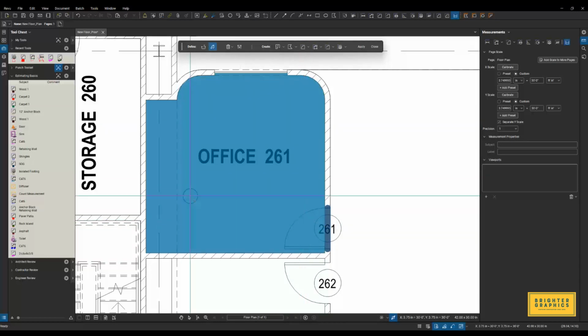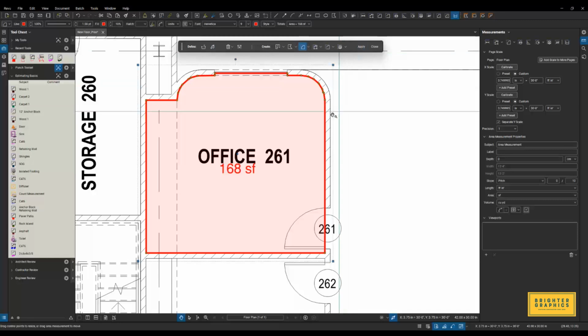Once this space is all filled in, I need to tell it what to report. So I want to make sure I'm selecting area. Make sure that's highlighted blue. If I don't have something highlighted and I click apply, it's just going to cancel. It's not going to report anything because I didn't tell it what to report. So I'm going to select area and click apply. And you can see there it did a really nice job of going around all those curves and gave us the square footage of that area. So that is dynamic fill.